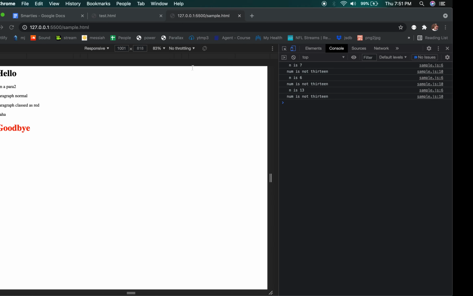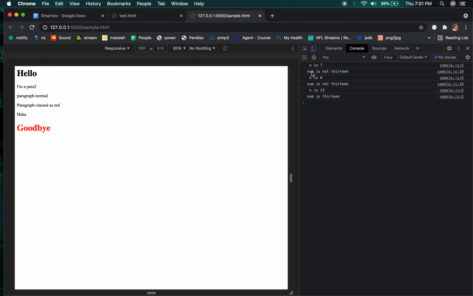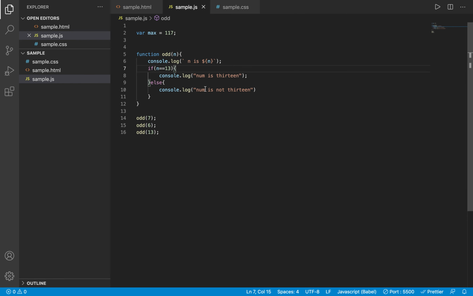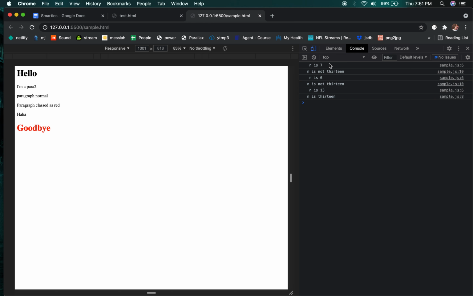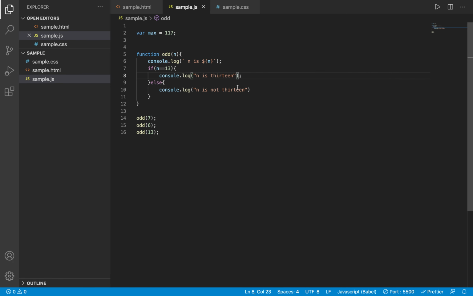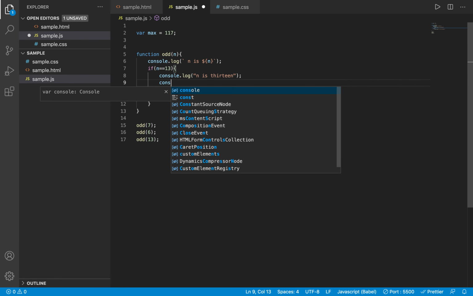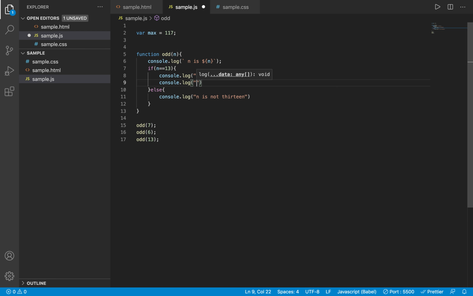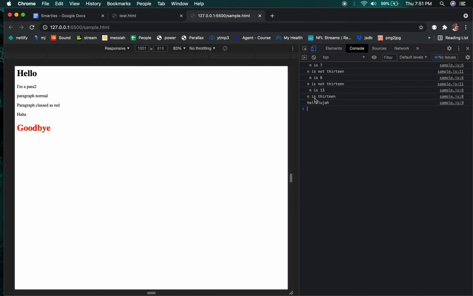Okay. So num is not 13 when it's 6 and 7. When n is 13, num is 13. And instead of num, I'll say n to make more sense. n is 7, it's not 13, n is 6. So now we've written a function that knows if it's 13 or not. And if it's 13, I could console.log hallelujah. And it'll only do that when it's 13.